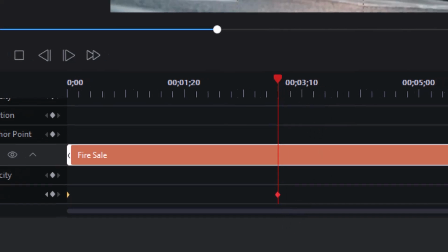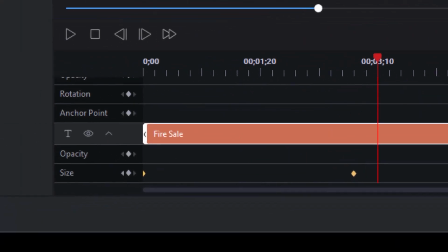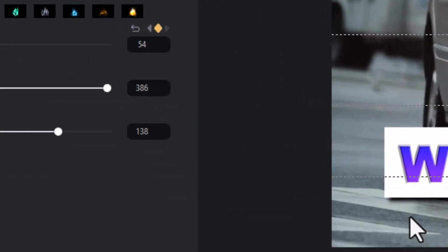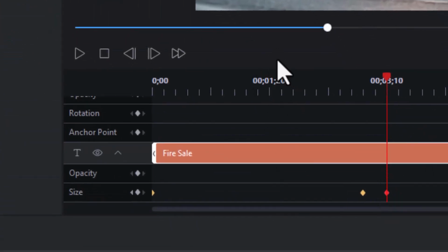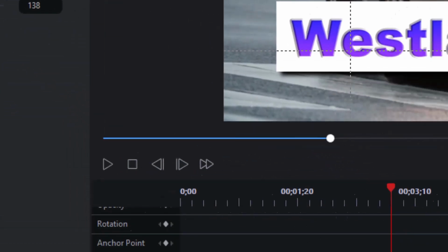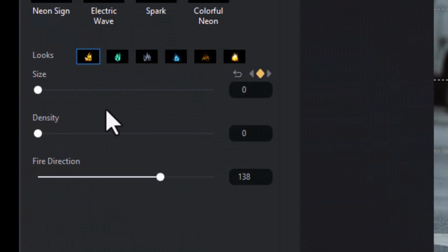Then I'm going to go over, let's say 3 seconds and 10 frames, and I'm going to set another keyframe. And you see the dot. Now each of these have the same value. I don't want that. I want the fire to be off to start with. So I'm going to click the left arrow again above that size number, move back 1 keyframe, and here I'm going to take the density down and the size down to 0.